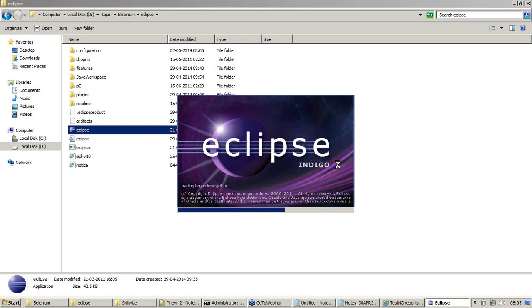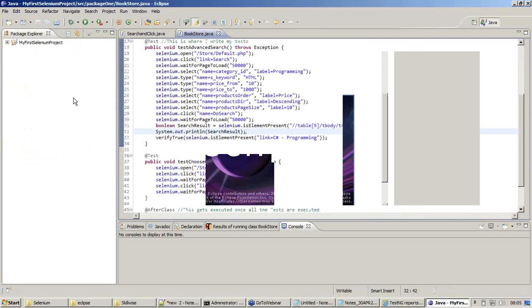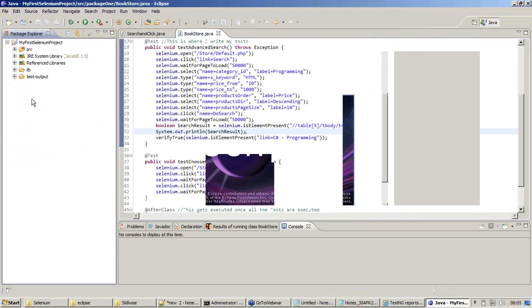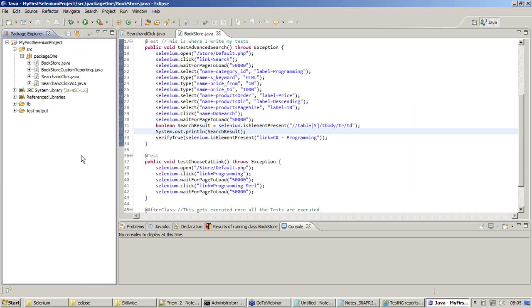How many of you tried working with testng yesterday? Installing testng, configuring testng. How many of you have tried? Okay. Good.